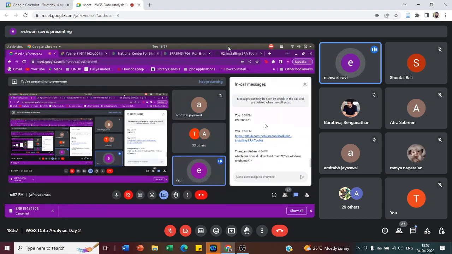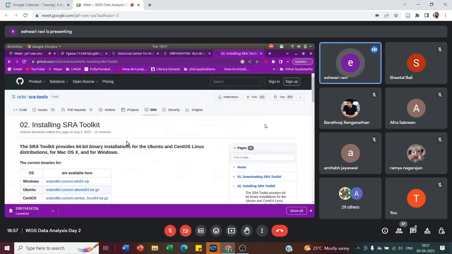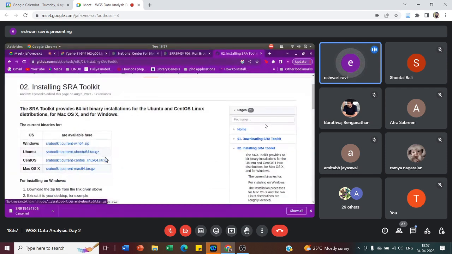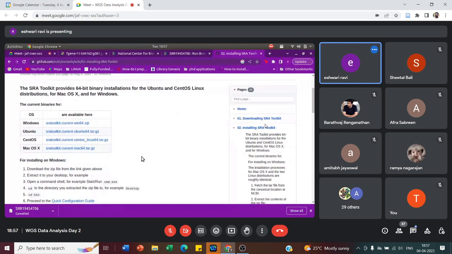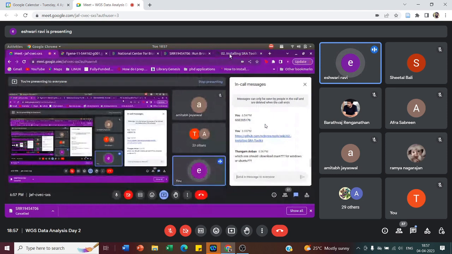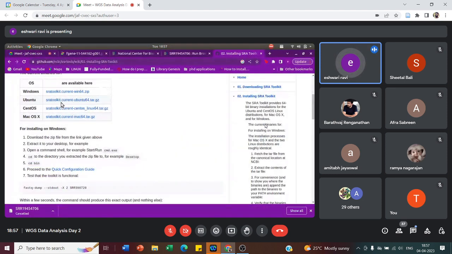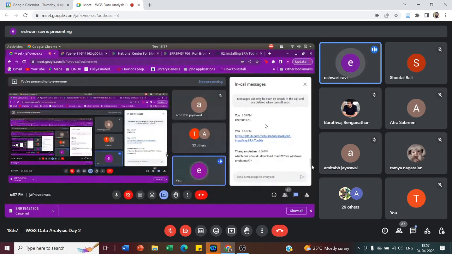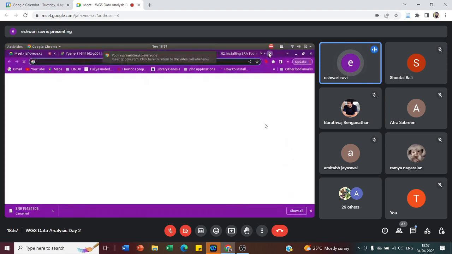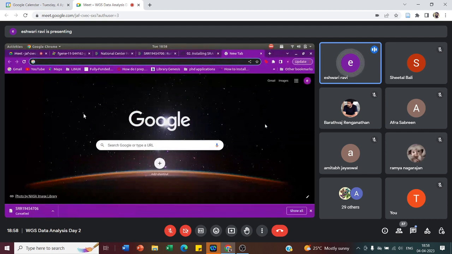You can download Ubuntu version, it should work, or you can also download Windows version. Please try using Ubuntu version. But if you're working in Windows OS, I'll recommend you to download the Windows version. Or else, if you want the raw FastQ data, in case you have trouble with downloading these data, I'll share a drive link once again. Or you can check your WhatsApp where I have shared the drive link.